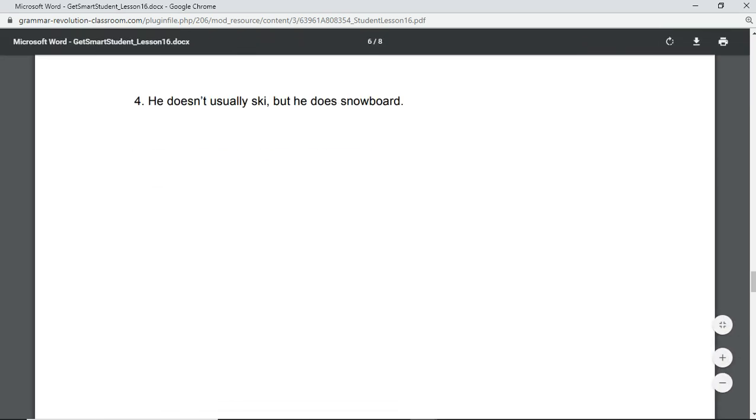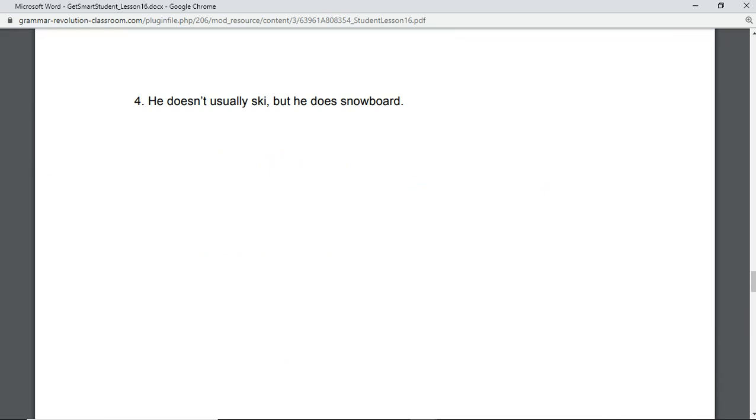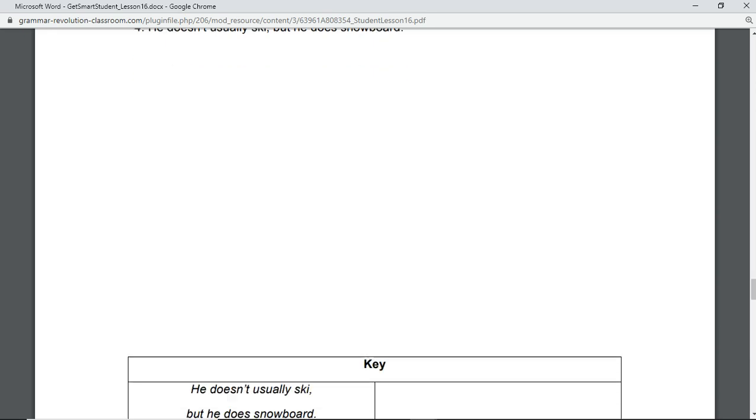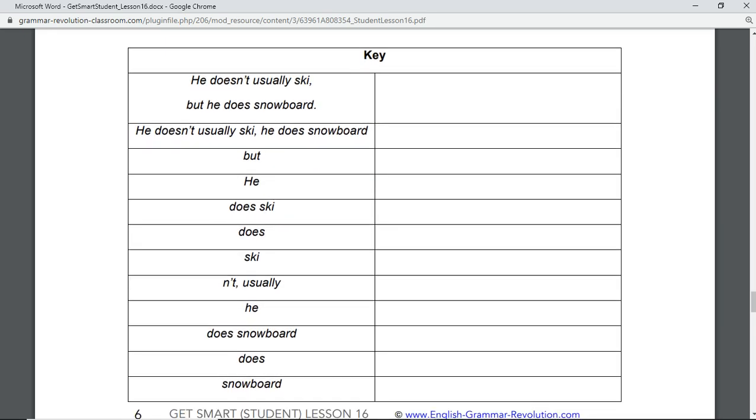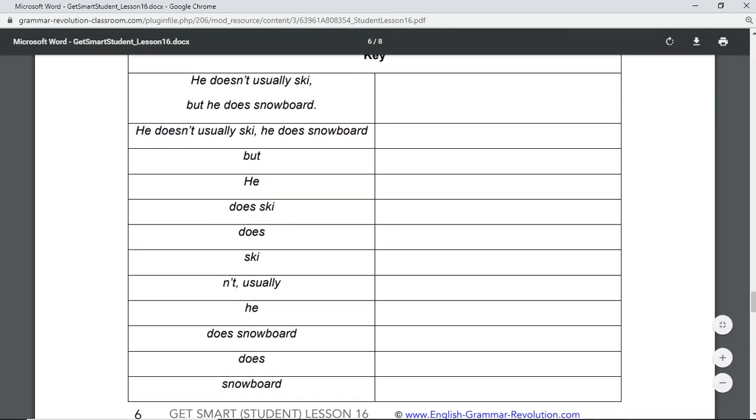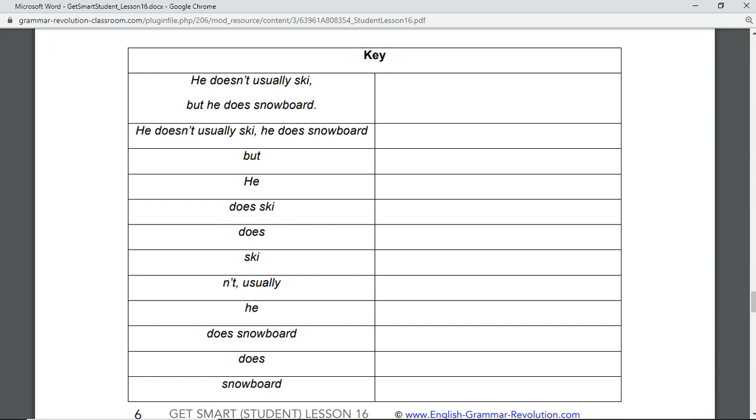He doesn't usually ski, but he does snowboard. Good, write that out. Come down to your box. Take the time, write it out, pause the video. Okay. Remember that this N'T means not.